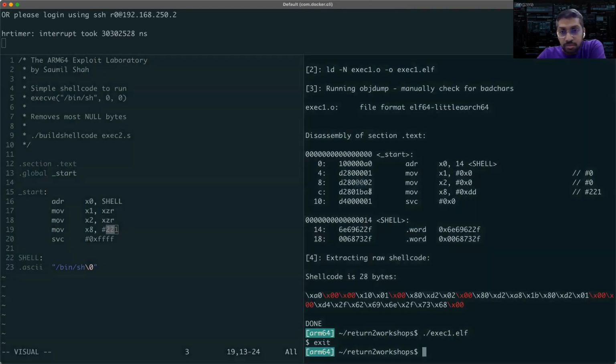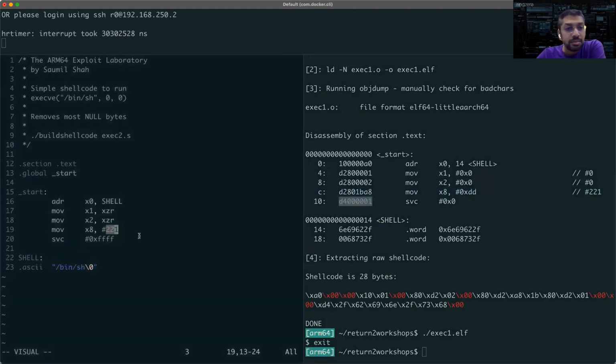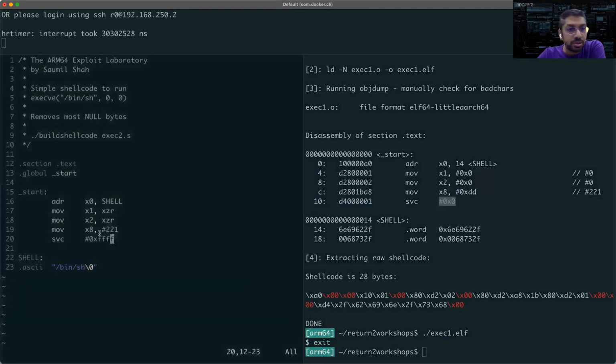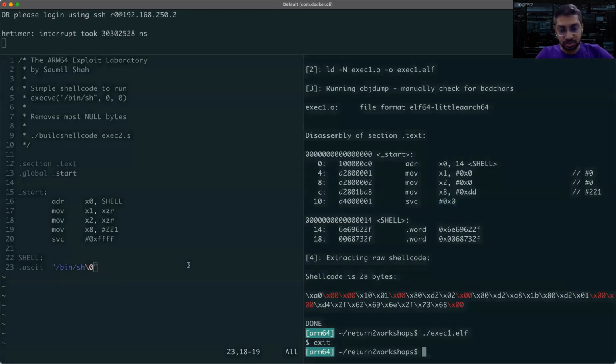Mov x8, 221, no null bytes there. Now SVC 0 has null bytes, but the kernel ignores this number 0, so you can just place FFFF. That gets rid of these null bytes. At the end, you have /bin/sh followed by a 0.